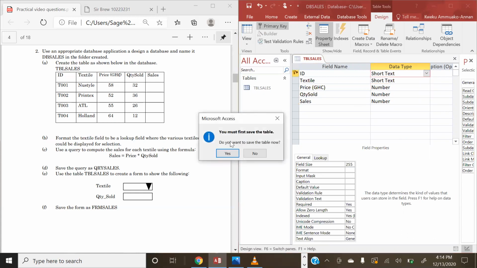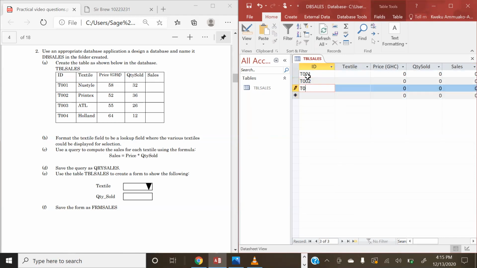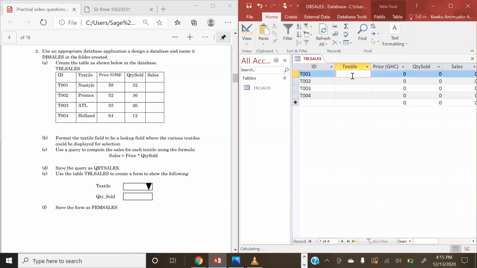So back to datasheet view, and now we can enter. This is why the data type is so important, because the wrong data type will not be accepted if you enter the values in there. Now T002, T003, T004. Now in the textiles, we have new style.